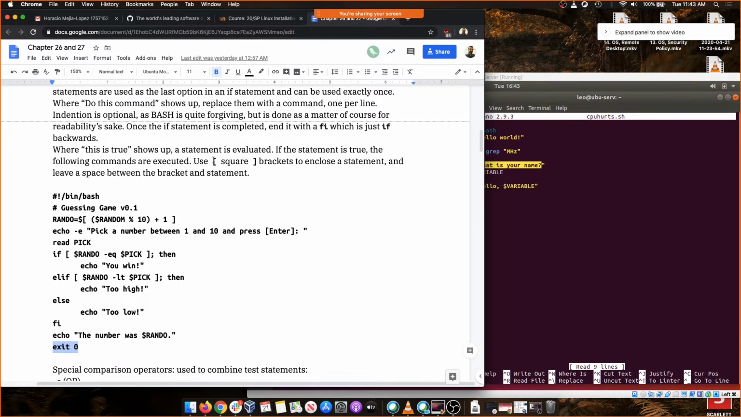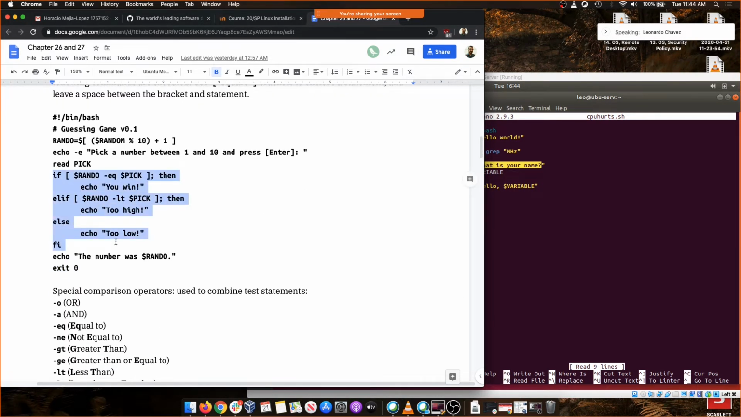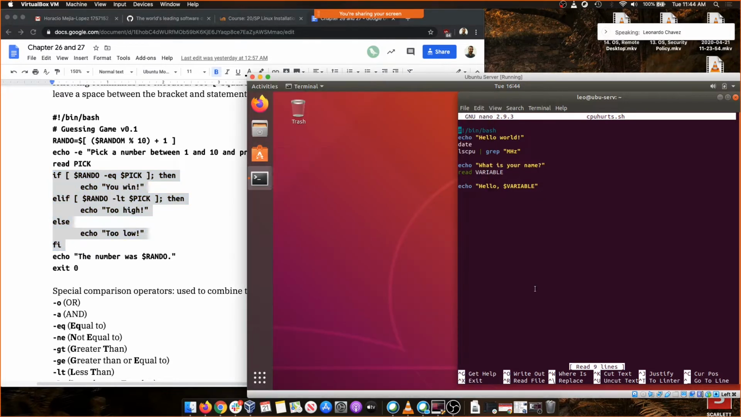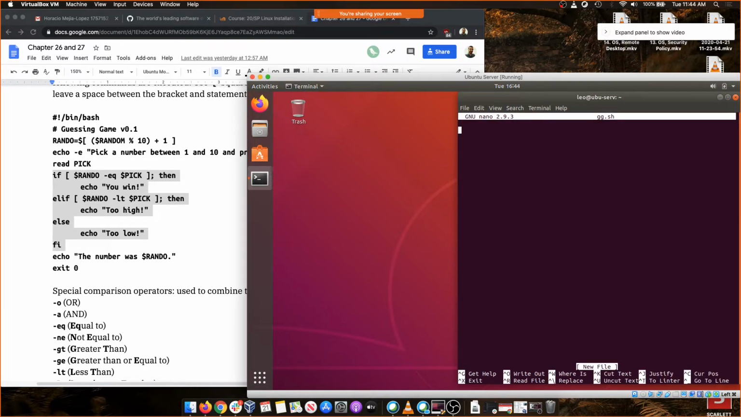Okay, so that's it. That's what an if statement's about. That stuff right there. So let's look and see what this actually does, how it behaves. So let's see. Let's just do gg.sh, guessing game.sh. And I'll try to write this as best I can. If I make a typo, you guys are going to have to help me debug it.